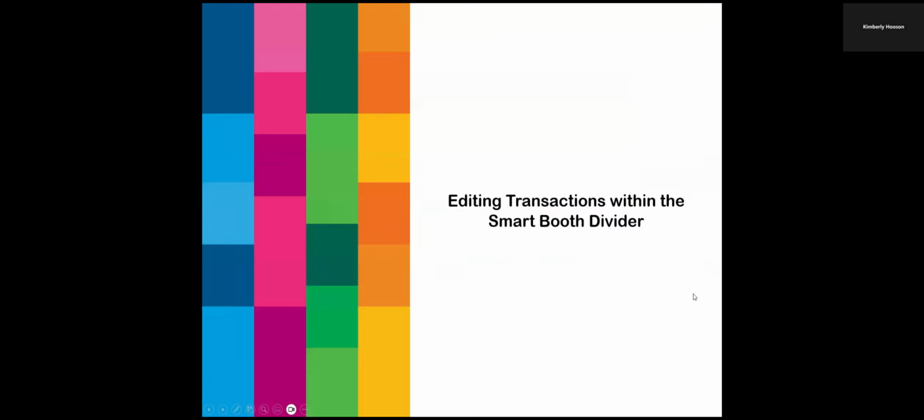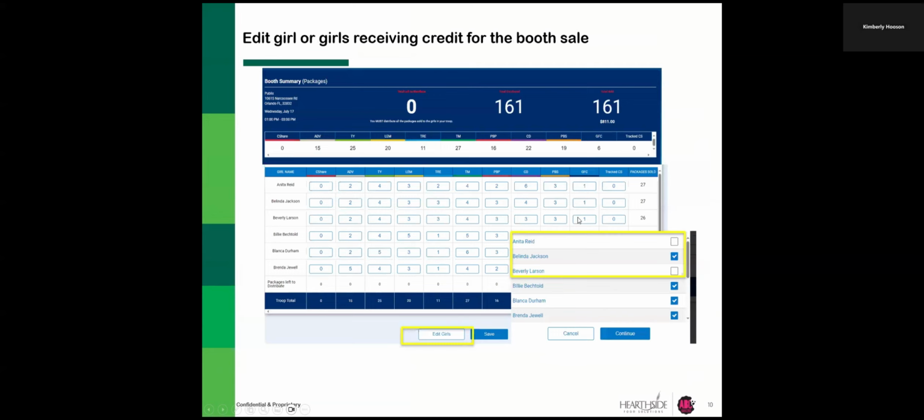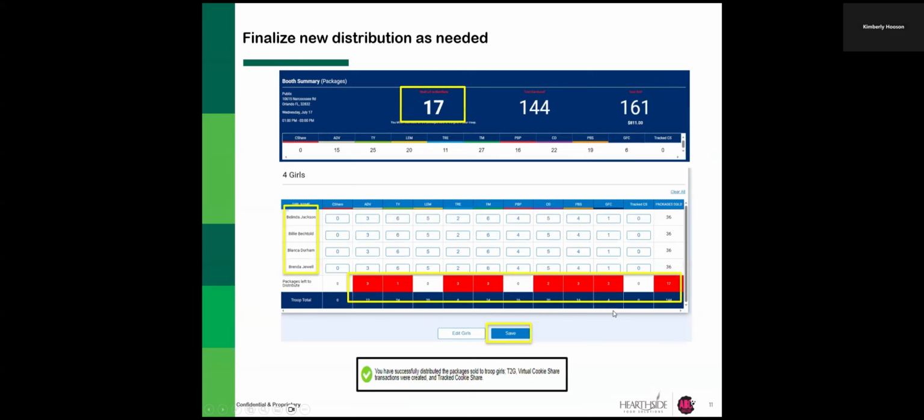All right, so if you need to edit a transaction in your Smart Booth Divider, say you accidentally clicked on the wrong girl and you need to switch it from Susie to Sharon. It happens. So again, we're going to go into that booth, into our smart booth divider with those three dots. So this one I had 6 girls listed in the booth, and Anita and Beverly I clicked on by accident. They actually weren't there. So then I can click them off or I can go to my Edit Girls button over here in white. I can click off of them and click Continue.